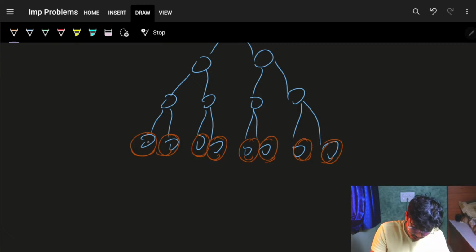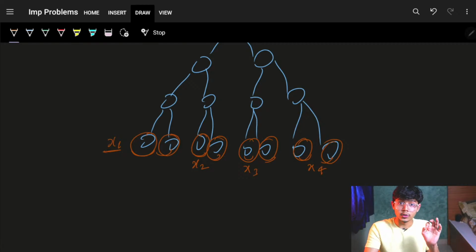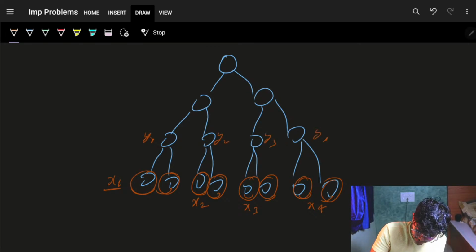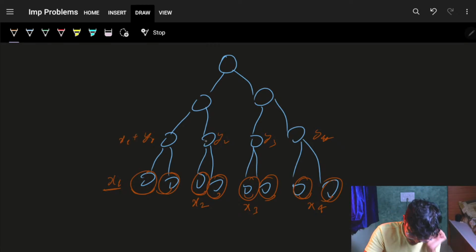So let's say it was some values. I just made them all equal. Like x1, both of them become equal to x2, both of them equal to x3, both of them equal to x4. I will just pass that x1 to above and just add that value to the current value. Let's say it is y1, y2, y3, y4. So I just add it. So it will become x1 plus y1, x2 plus y2, x3 plus y3, x4 plus y4.